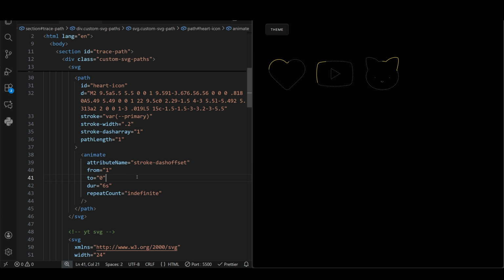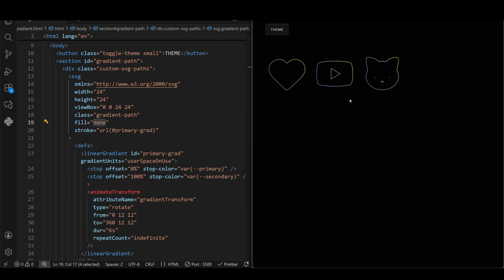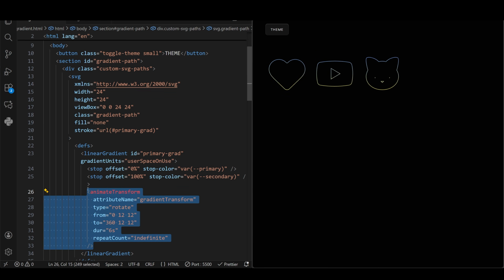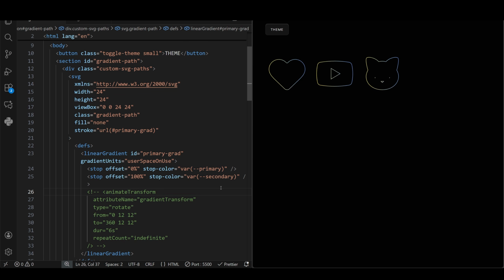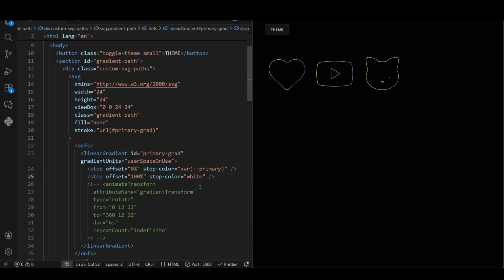Speaking of flowing, what about this beautiful shimmering effect, like colors moving through a tube? This requires a bit of creative thinking. Usually, a gradient sits still. It is like painting a wall. But here, we are not animating the shape. We are animating the paint bucket. First, we define a linear gradient. This is our paint swatch.